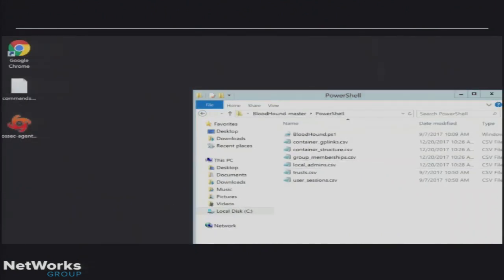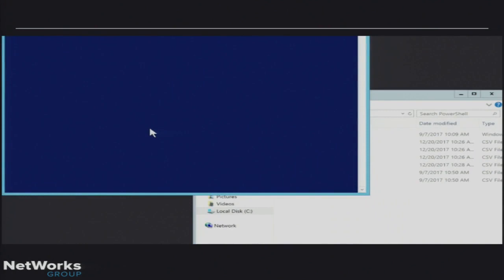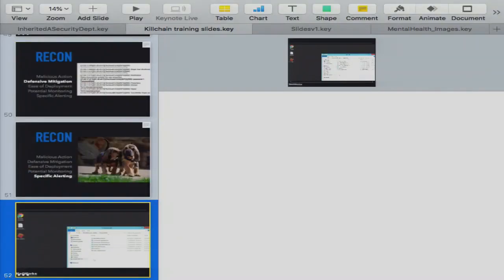Those are the CSVs that came when I actually ran the Bloodhound PowerShell script. Son of a bitch. Hold on. We'll get this.